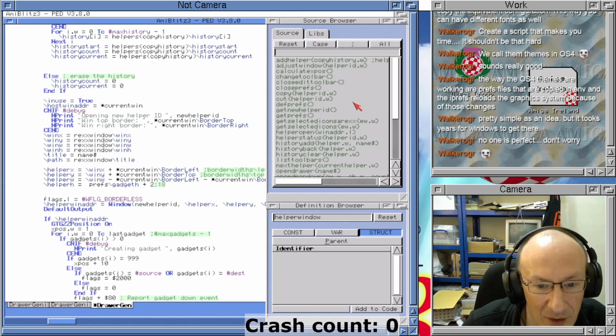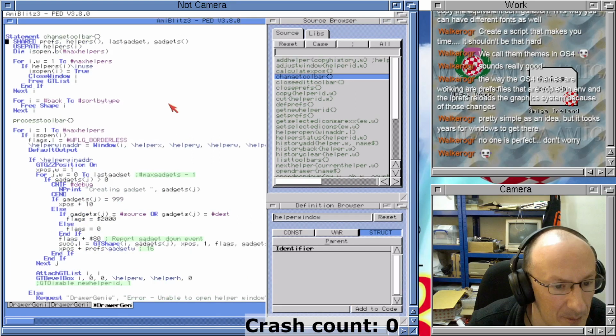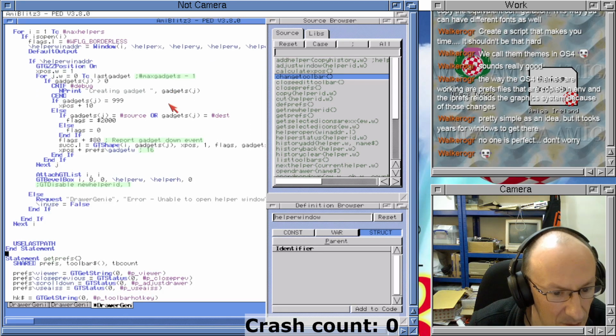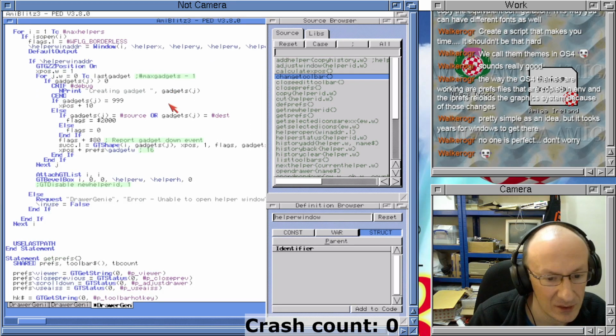Anyway, okay, right, so let's go back to our change toolbar. And let's put that line back in. What line was that? Where did I want it? I even forget what line it was. So let's just paste it there.